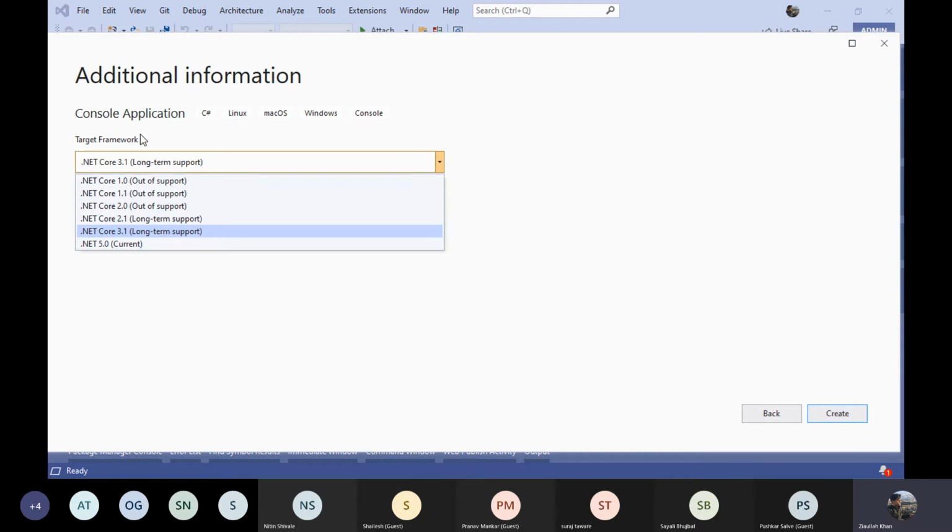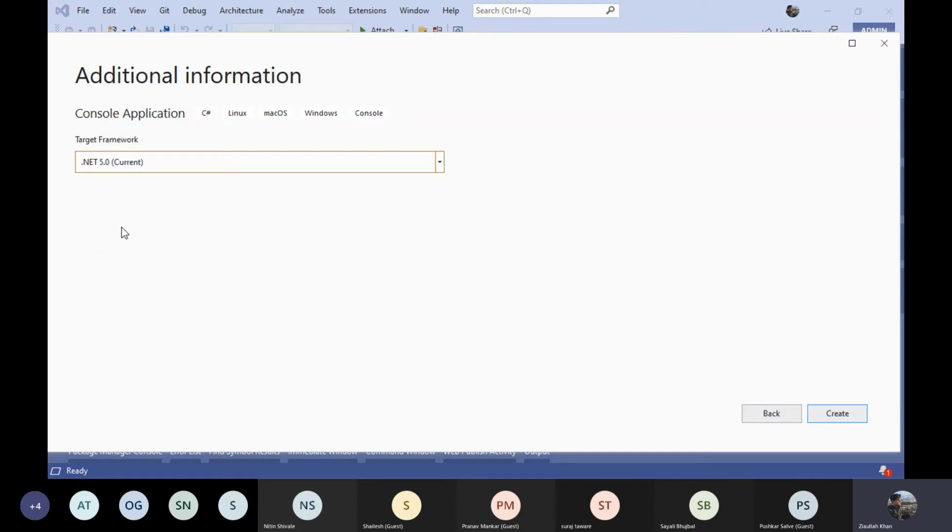And then there's an option for choosing framework. Notice that we are not seeing .NET Framework 2.0, 3.0, 4.8. We are seeing .NET Core and starting .NET version 5, as we discussed earlier. They are not calling it .NET Core anymore. They're calling it .NET. And .NET version 5 is the current and latest version. So let's go ahead and pick that. Hit the create button.